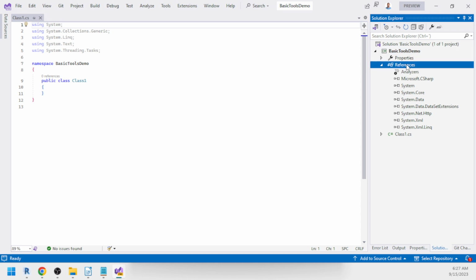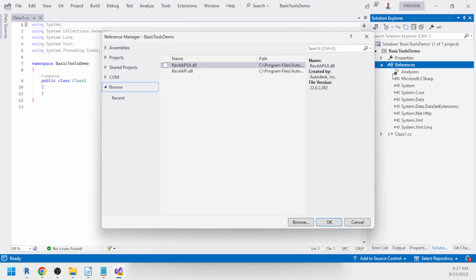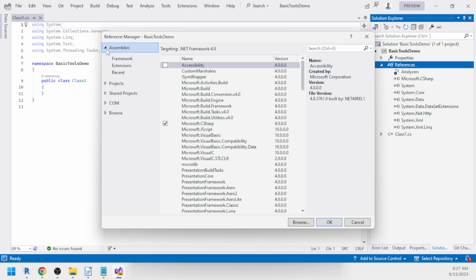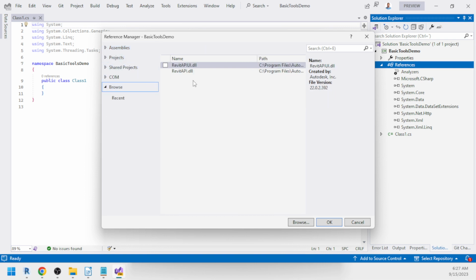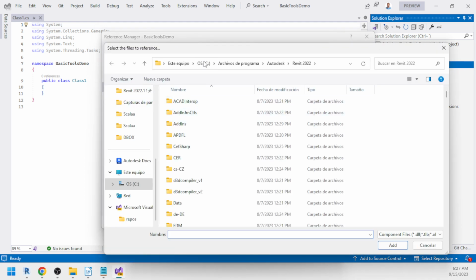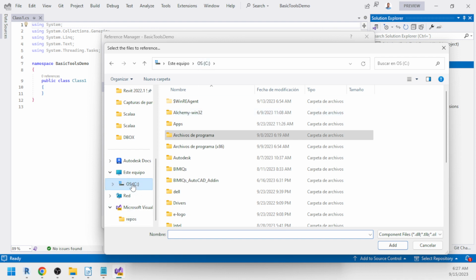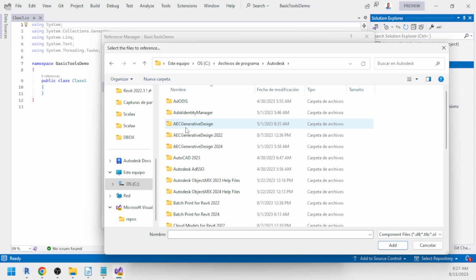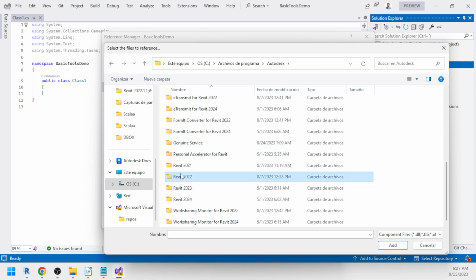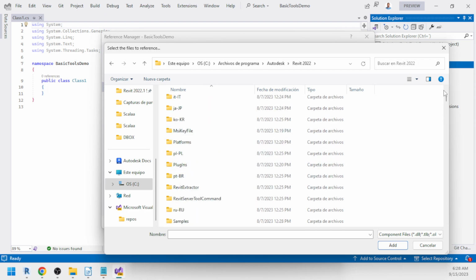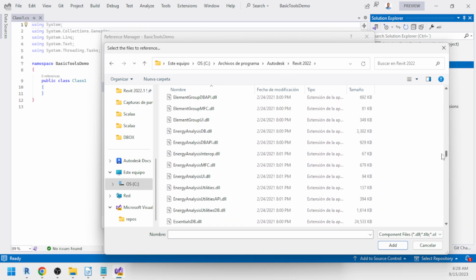Okay, go to References, right-click, Add Reference, and here you have some tabs, but you're going to go to Browse. In Browse you're going to hit the button below Browse, and you're going to follow this path. You're going to locate yourself in the root disk of your computer. You're going to move to the Program Files folder, there to Autodesk, and there to Revit 22 in my case, the version of Revit. And here you will have a bunch of files.